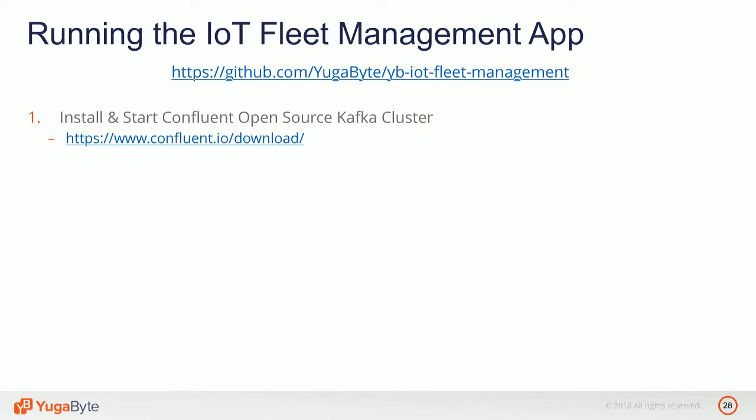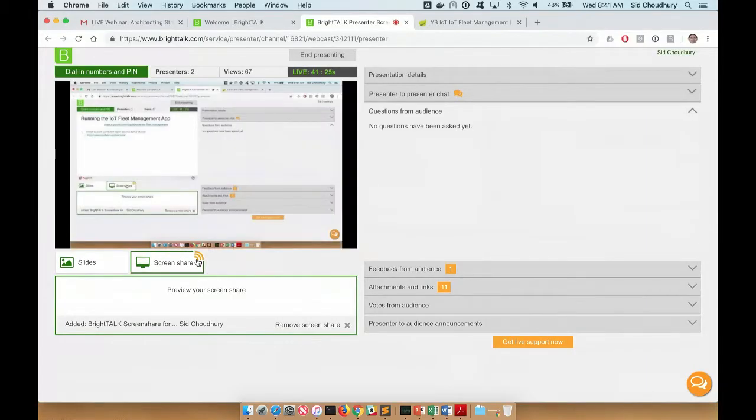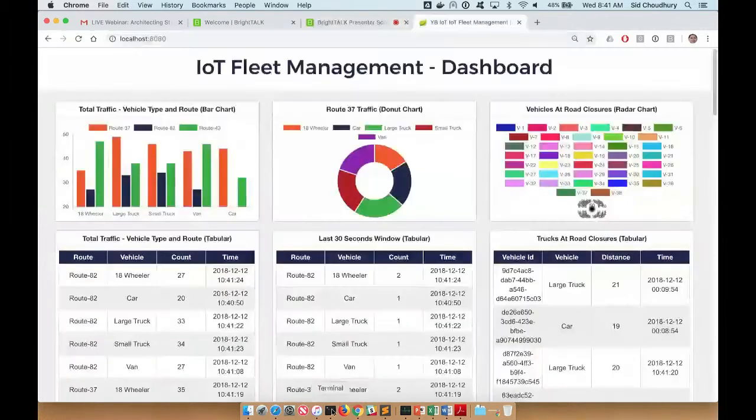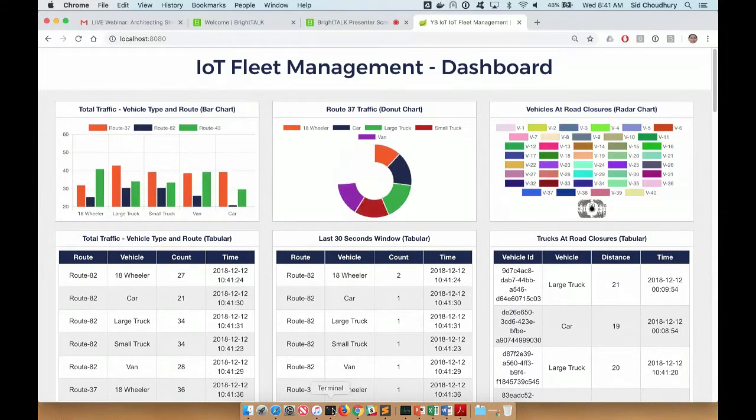Sid, one thing, yeah. Your screen is not visible. I'm not sure if you're sharing the screen at this point. You are planning to do that. Oh, okay. I am. Yes, now it shows up. Thanks. Okay. Can you see it now? Yes.